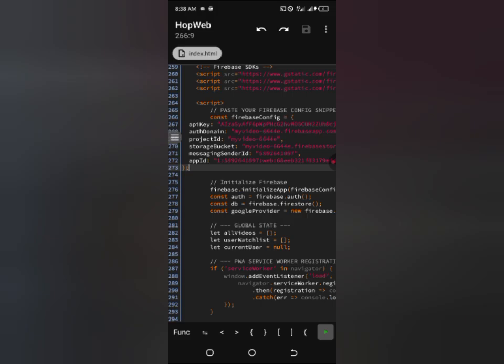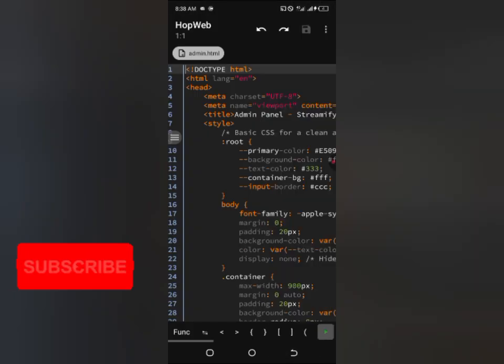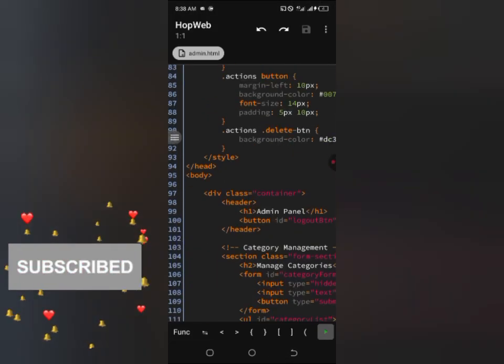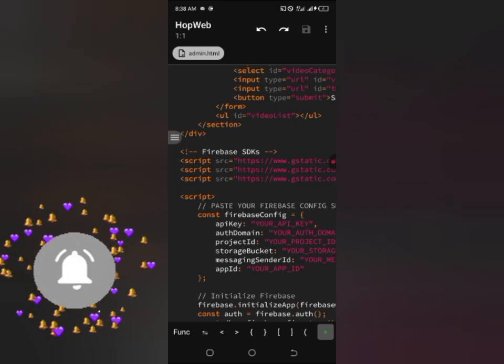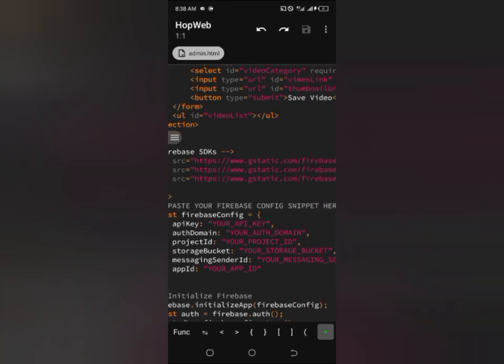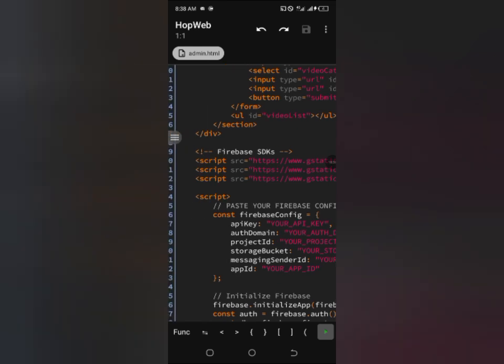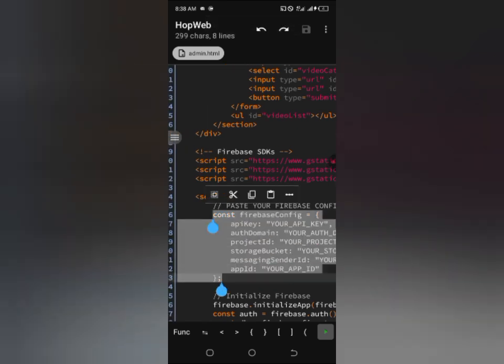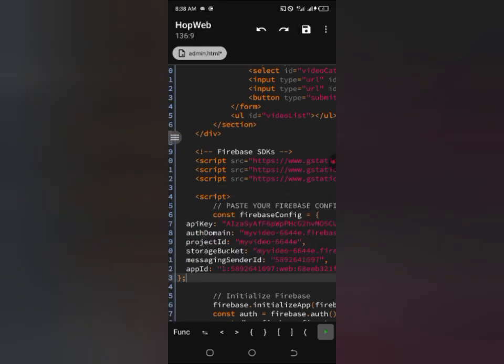Then I'm also going to do the same thing for the admin. I'll come here and click on the admin HTML and scroll down a little bit until I see that. So this is it: paste your Firebase configuration snippets. So I'll paste it here, and also paste it here. Then I'm going to click on save.